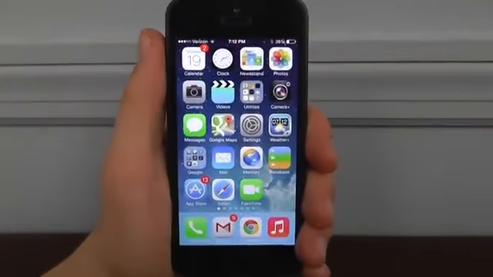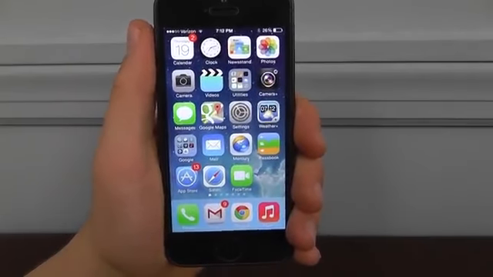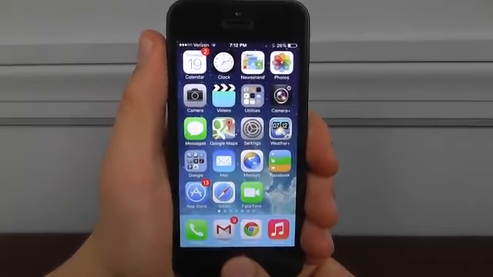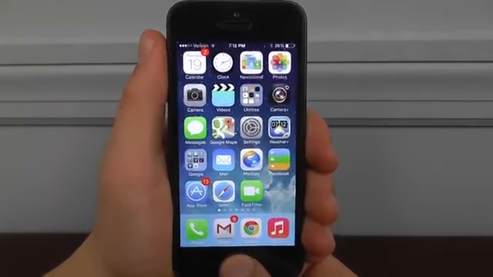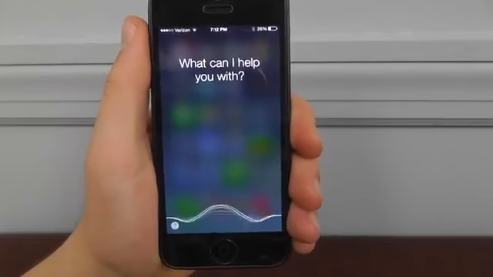Now I'm going to show you some really cool hidden Siri features on iOS 7. The first one is you can actually search for images just by using Siri.